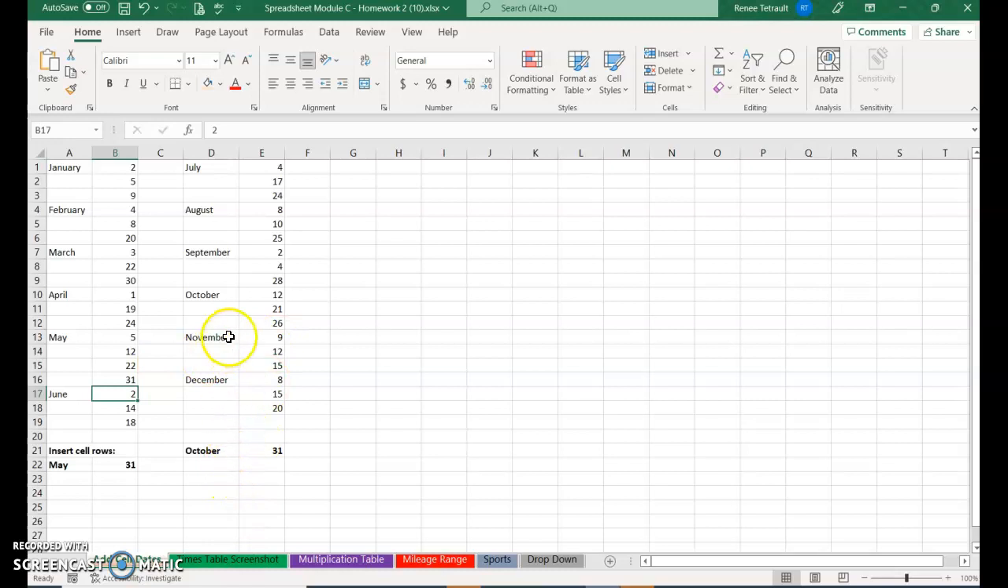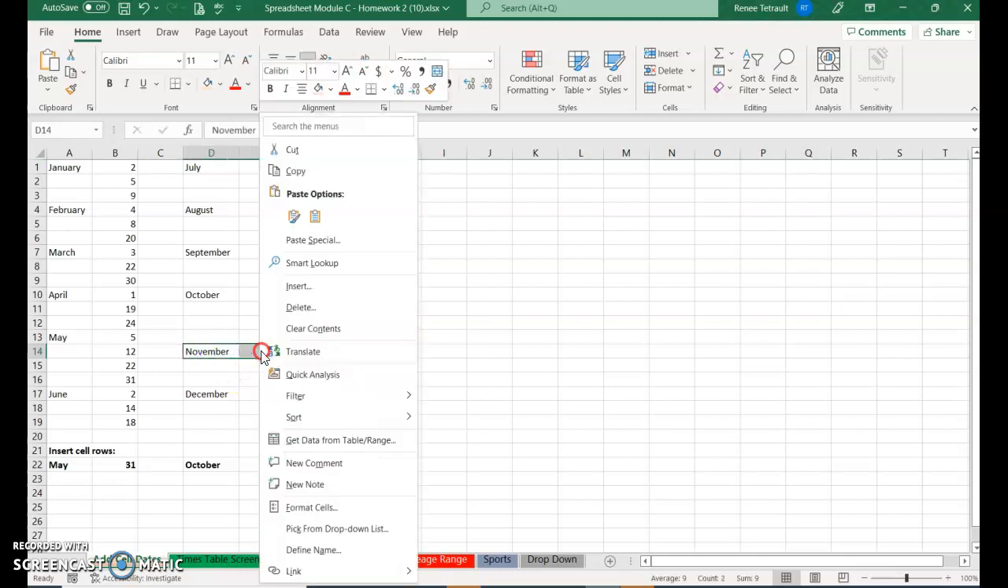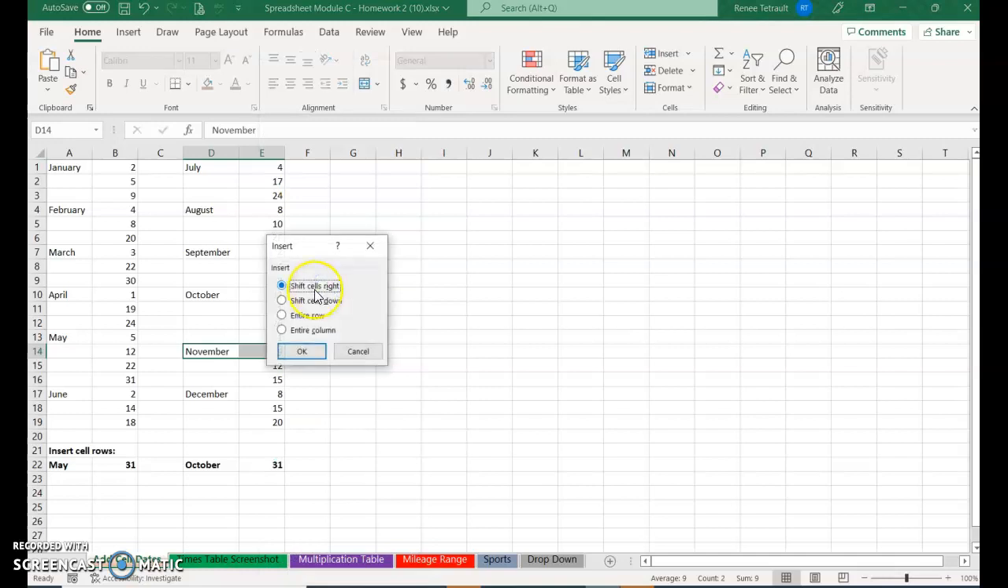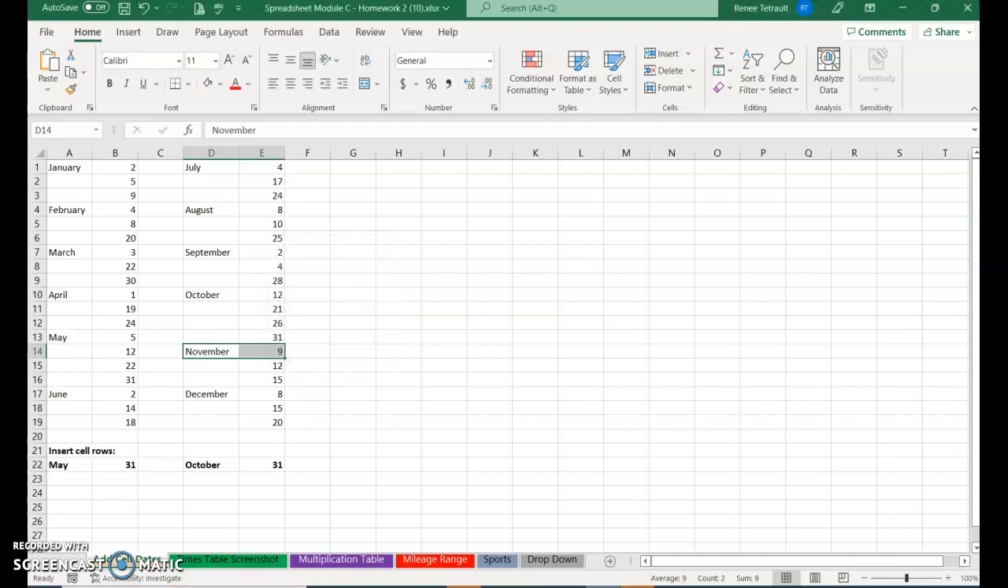For October 31st, I want it after October 26th, so I'm going to select D and E and then click the Insert. And now I can type 31. These are instructions you can leave in there, but now you've learned to insert cells. And if you were to right-click and choose Insert, it would ask you to insert, you want to shift it to the right, down, an entire row, or entire column, and you can select that way as well.